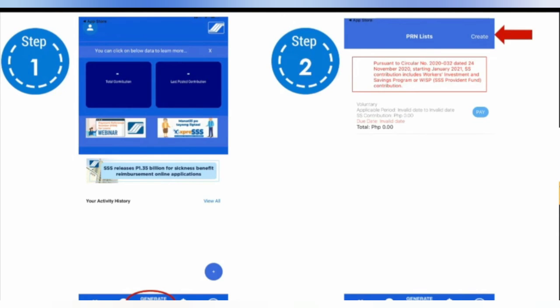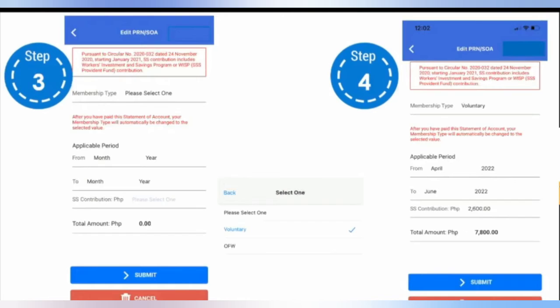Okay, create muna, wag yung pay button kasi wala pa pong amount dito sa nakikita ninyo, no? So just click on the create button, this one, the one with the red arrow. Then for step number 3, supply all the information that will be asked, no? Kagaya sa my.sss kanina, you select your membership type, yung applicable period, the amount of your contribution, as well as the total amount. Then click on the submit button.